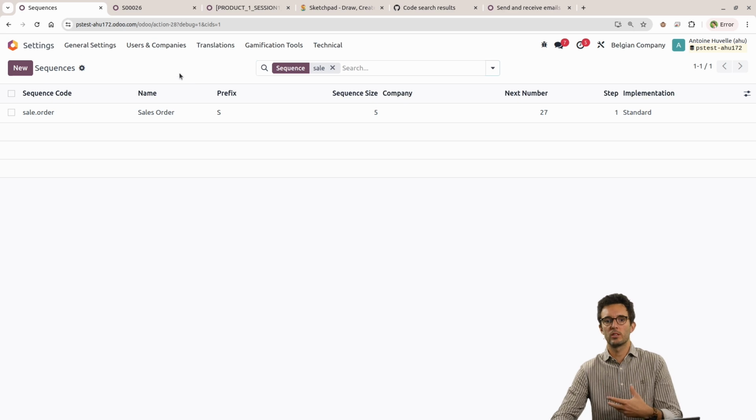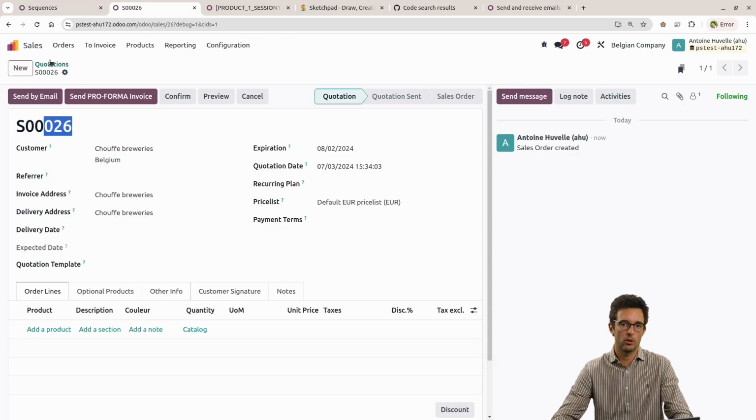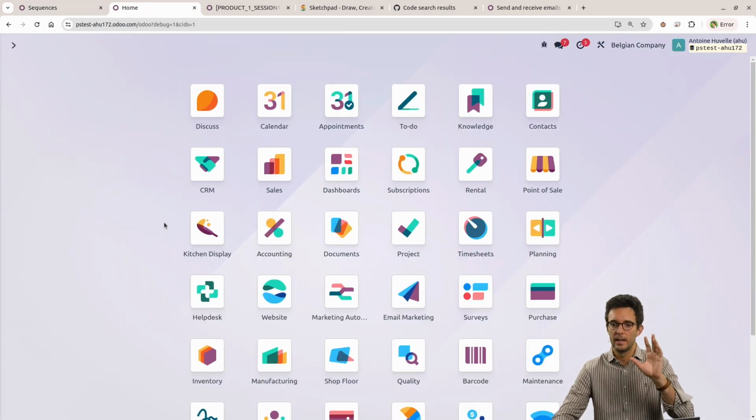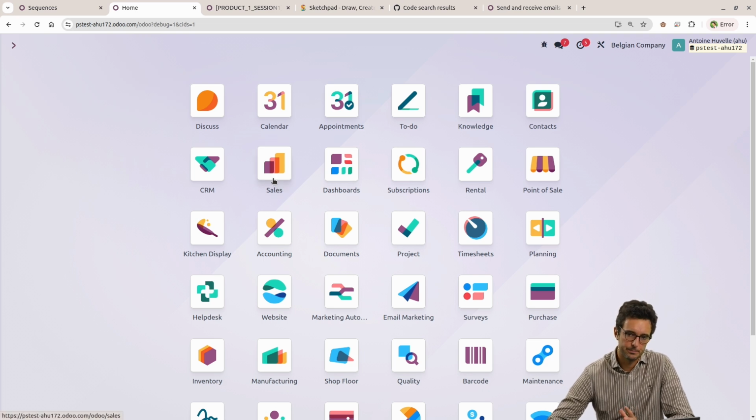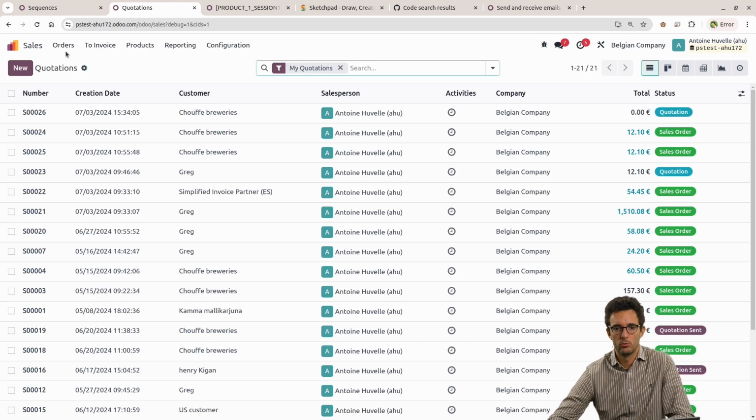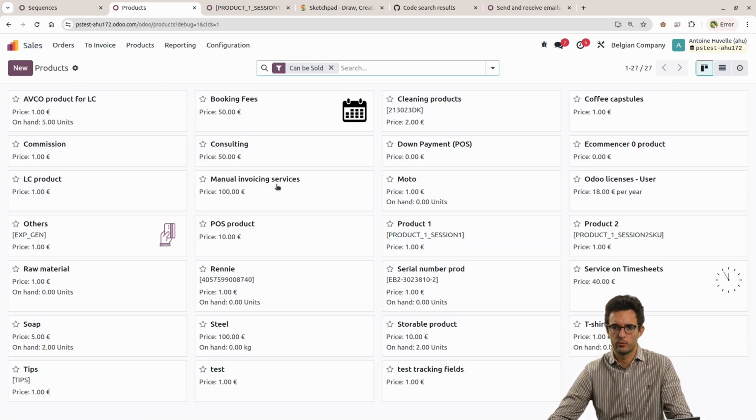So this is a notion of sequence, but the good thing is that you can create your own. You can go any place in Odoo and create a new field that you are going to fill in automatically thanks to the notion of sequence. Let's see how we can do that. Maybe we can do that on a product. We can go in the different products here. I'm going to create a new field.